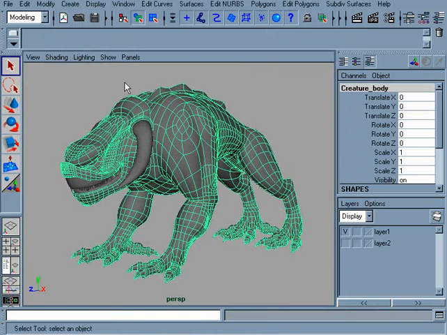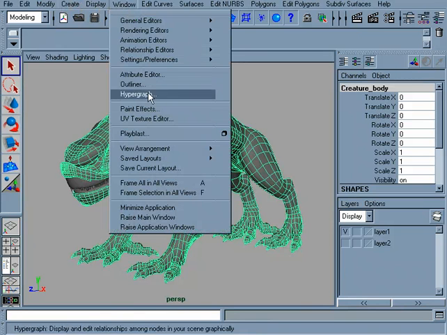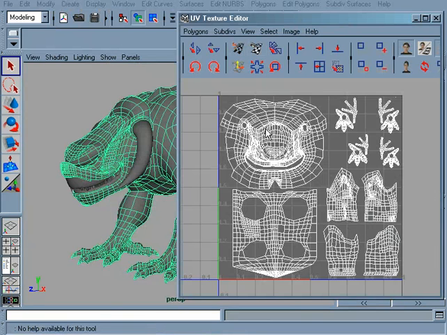Selecting this object, this is a subdivision surface. So we can take a look at the UV snapshot of this object by going up to Window, and then about halfway down, you can look at the UV texture editor. Now you can see the UV layout that we created for this monster in an earlier kit.